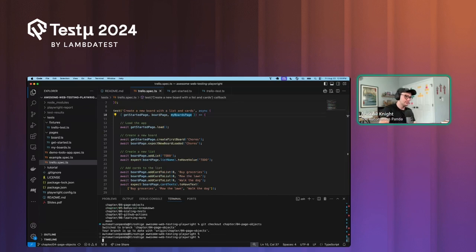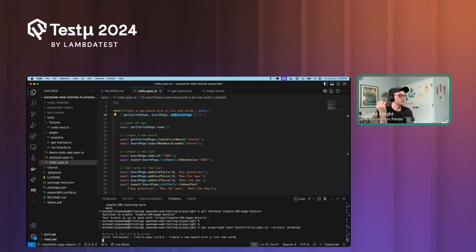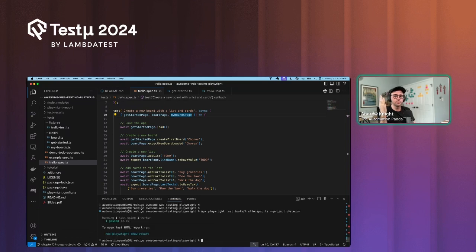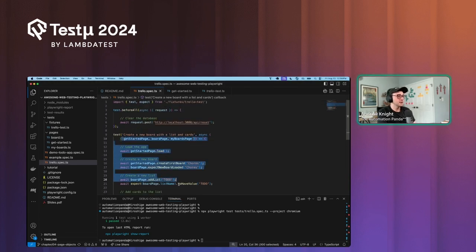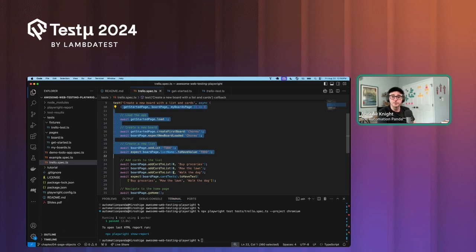And now when I run the test, let's run the test again, and it should still be passing. Boom, look at that. Okay. So we've now made it better with page objects. Let's start to split apart these behaviors into multiple tests.